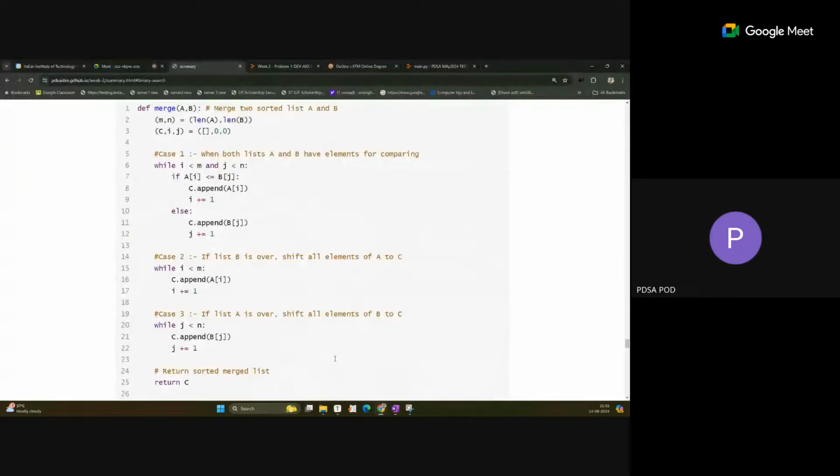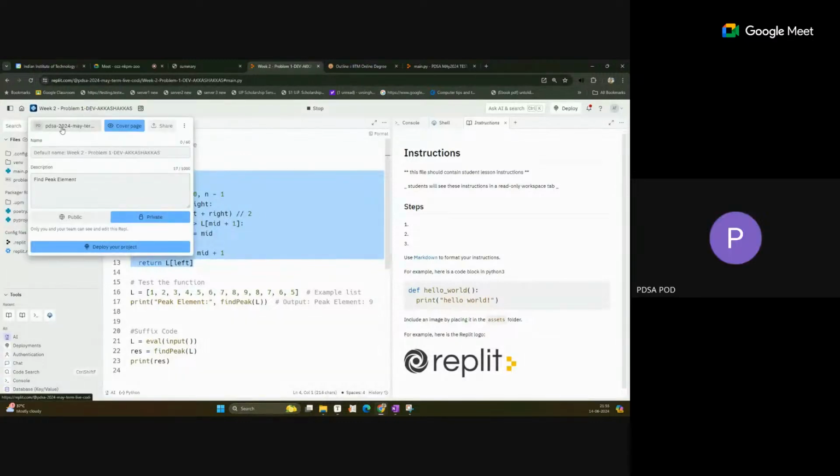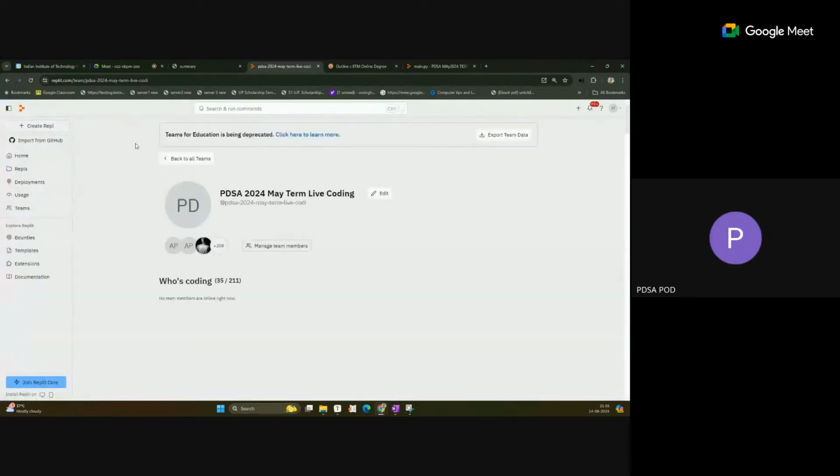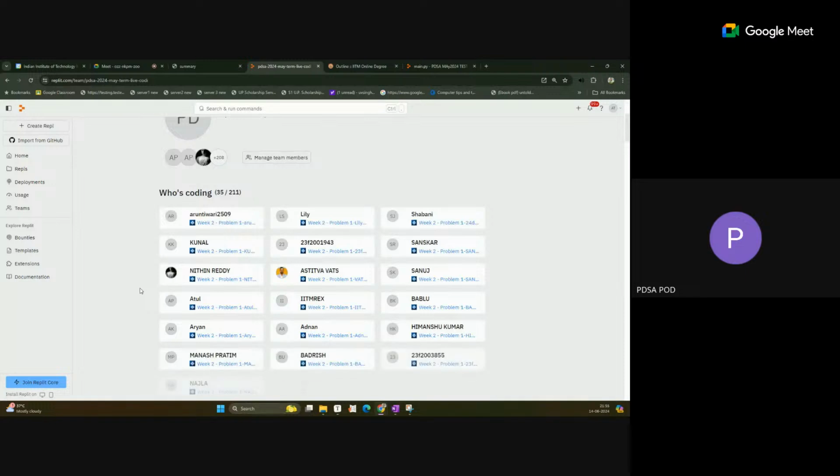Okay, let's move to problem number 3. I hope problem 2 is clear. This is not too difficult. Only searching and sorting is required.